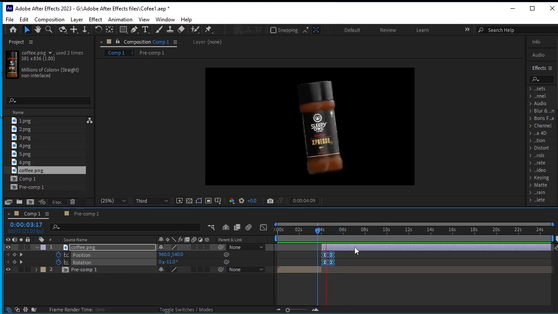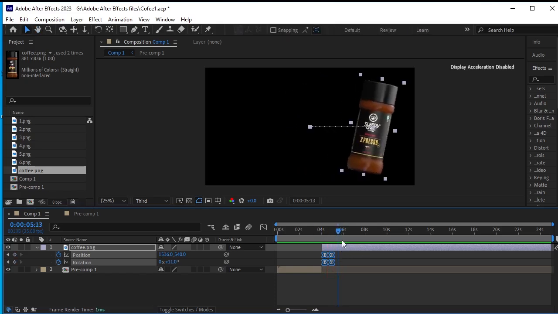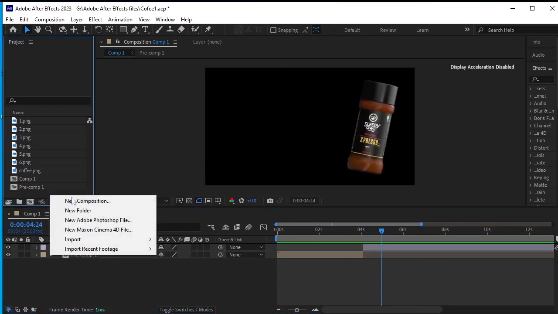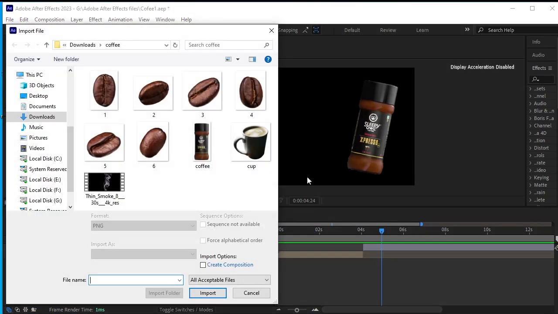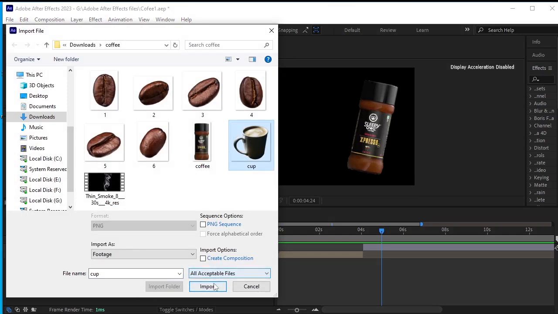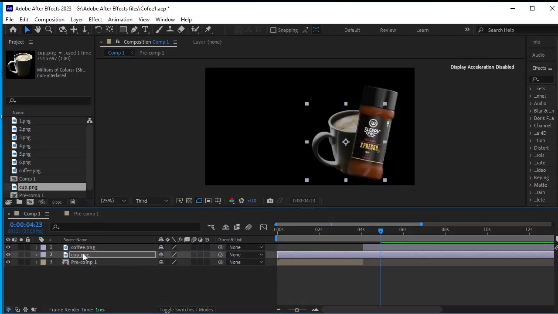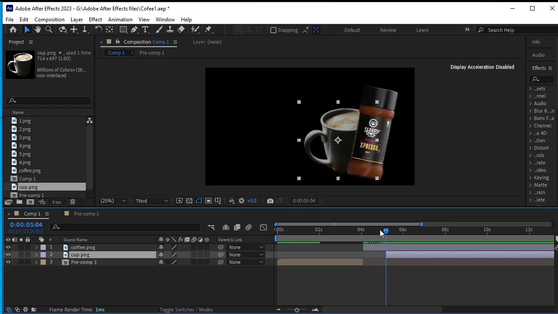At this point, we will import the cup PNG here. Import the cup PNG now. Let's import it, drag and drop it onto the timeline, and adjust its position. Also, trim this layer from the start to this point. We'll use animation opacity to smoothly introduce this cup onto the screen.